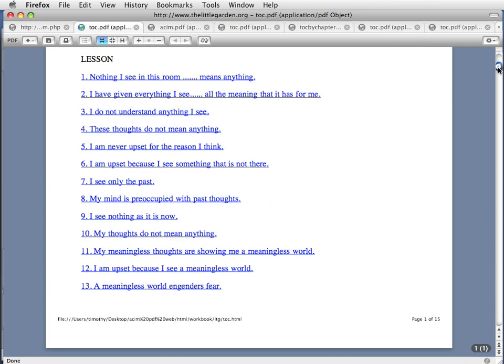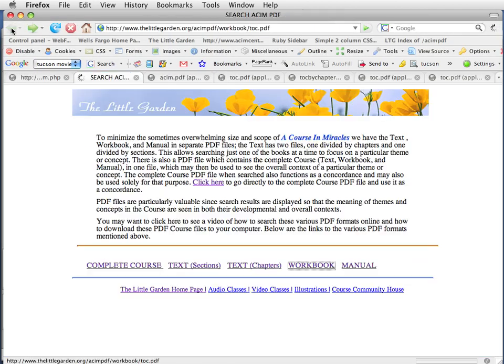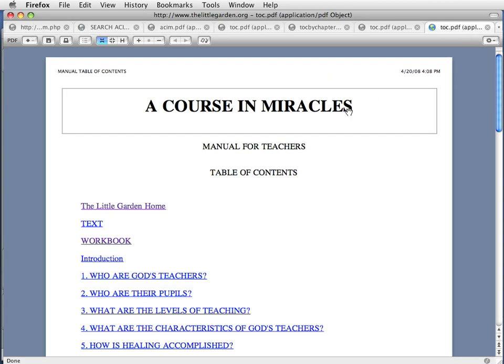So every one of the 365 lessons is here, and they're all in individual files. And then if we go back to this last one and we click the manual, we come to this table of contents, and there's the text and there's the workbook.